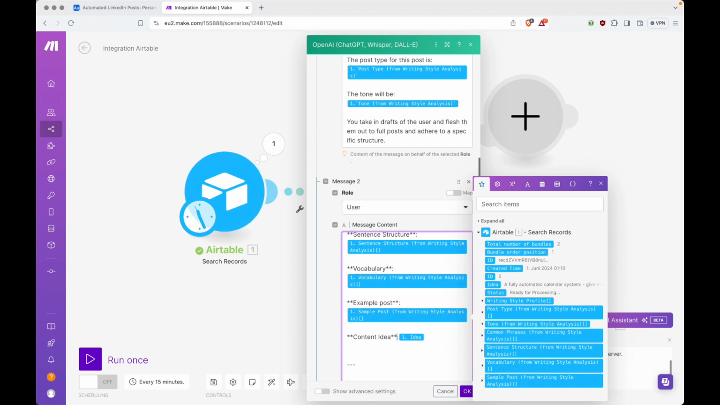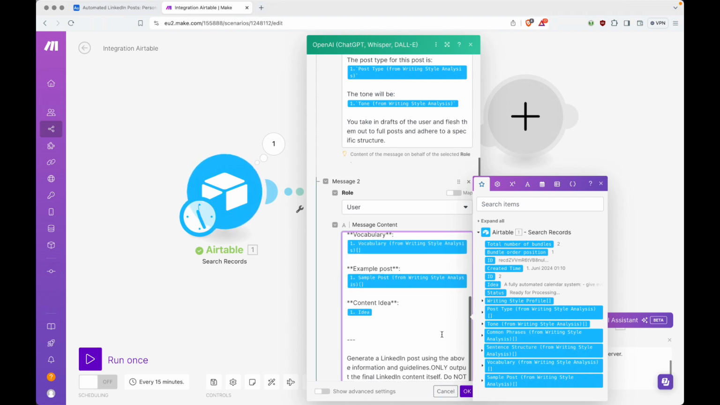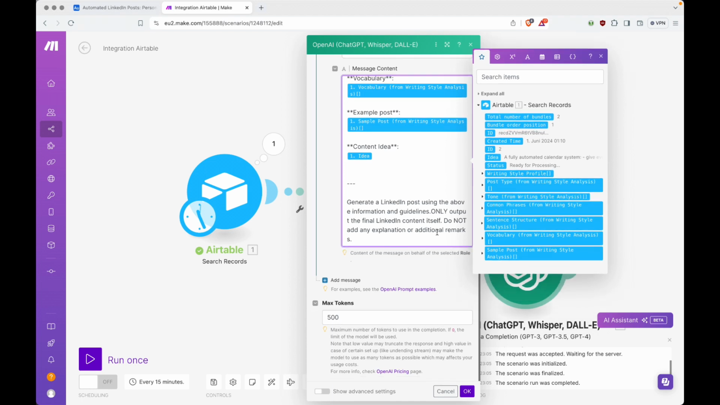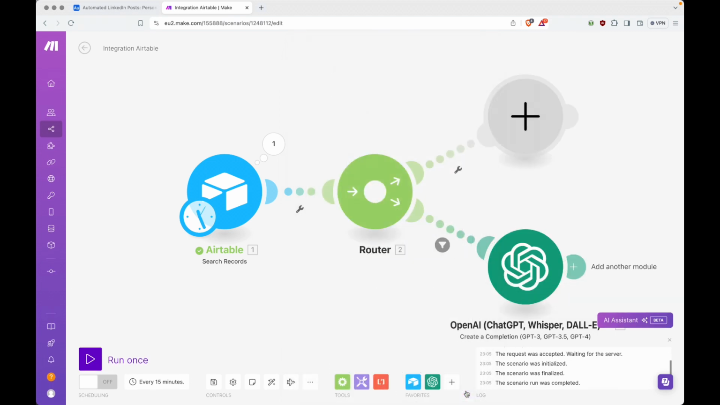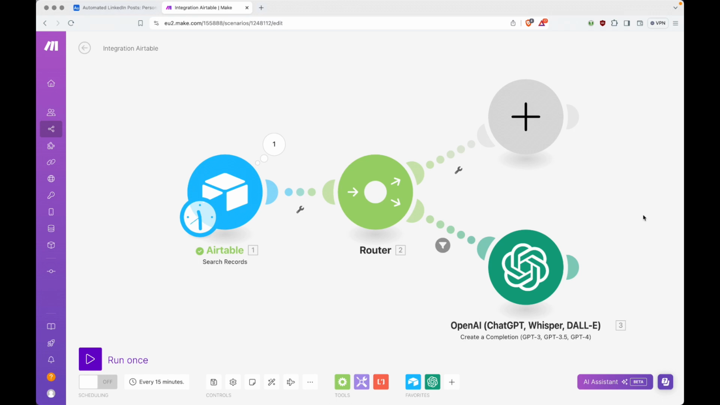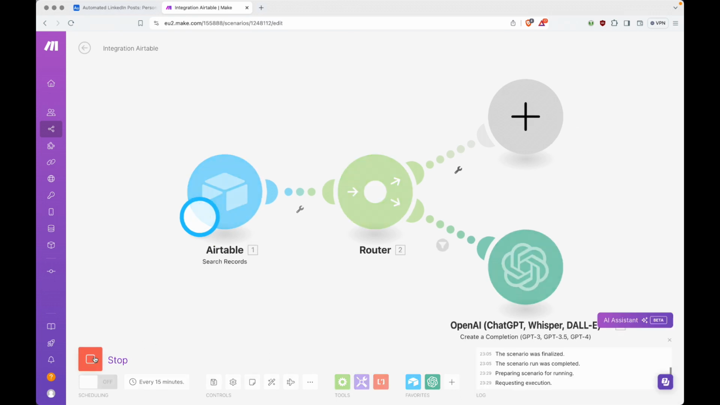All right, and that's already it. Then we're done with this module. Hit OK and align this. All right, then let's test this again. We're going to save it, get this message here, and run it once and see what happens.